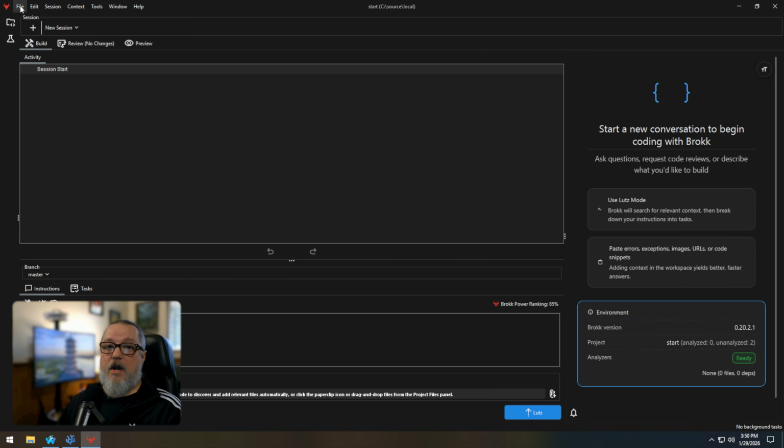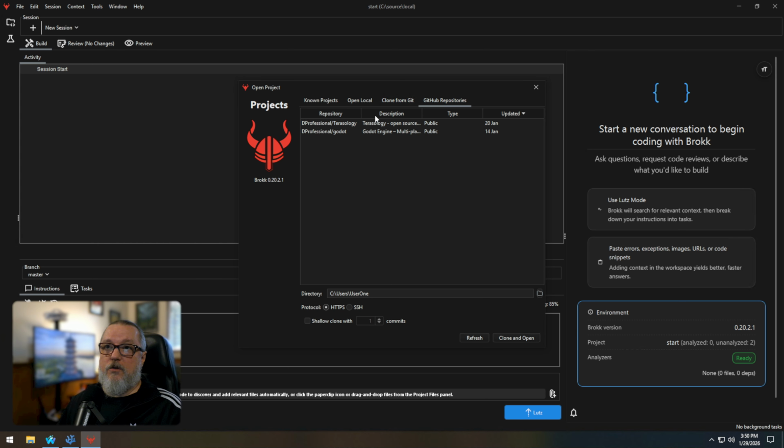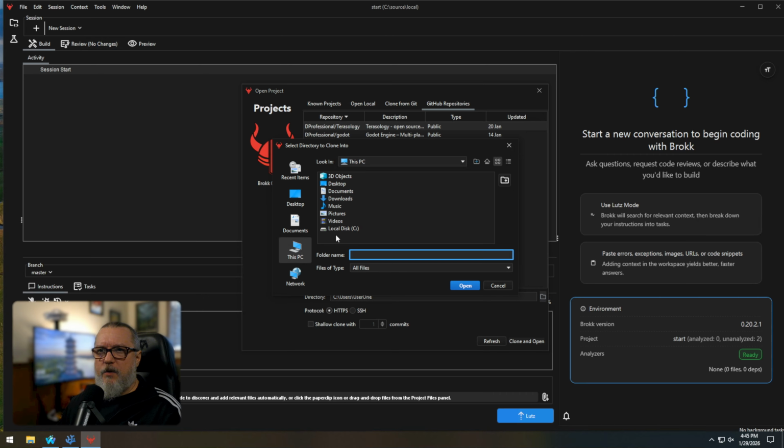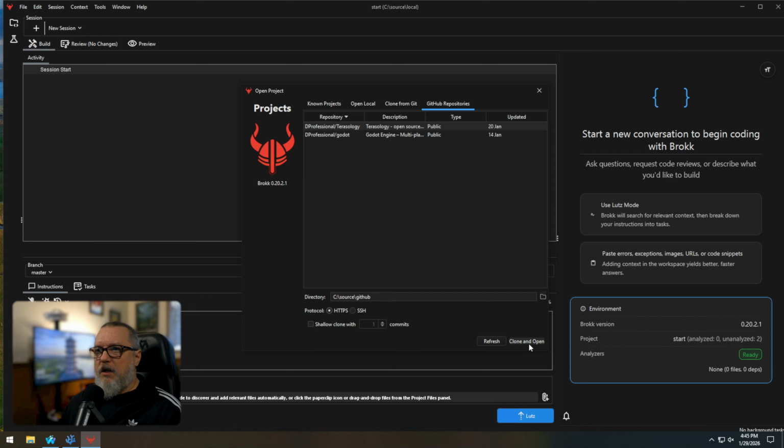And this is where, when you want to pull down an actual project, you would click open project. You go to your GitHub repositories. In this case, I've got a couple that I work with, Godot and Terrasology. Godot is a game development tool, and Terrasology is a Minecraft-esque voxel-based game. I'm going to go ahead and pull down Terrasology as our example project. So let's navigate to where we want to download that, which would be in our source directory, and we'll just dump it right here in the GitHub folder, and we'll click clone and open.